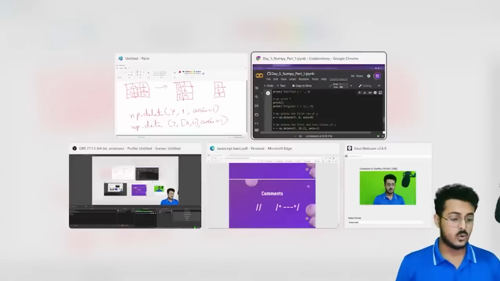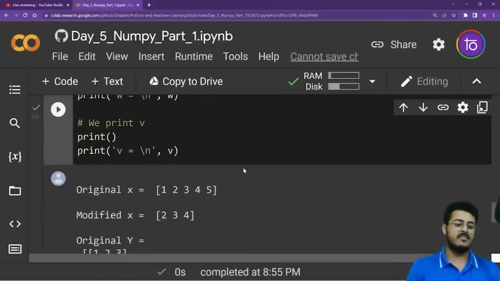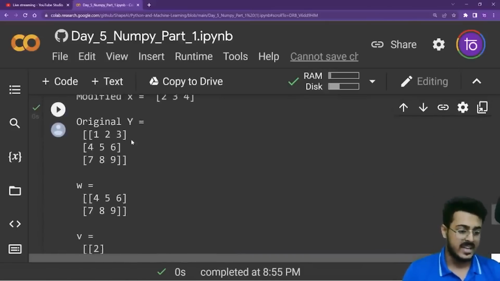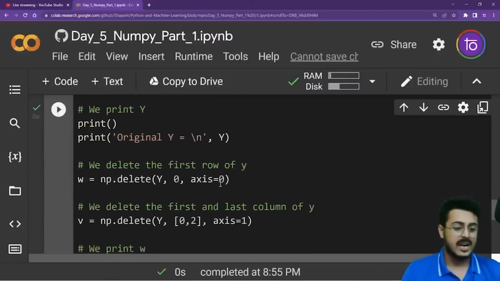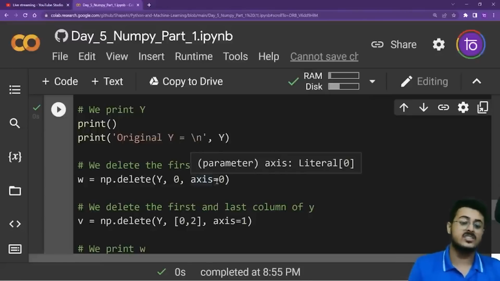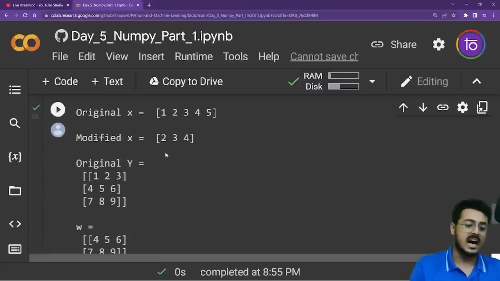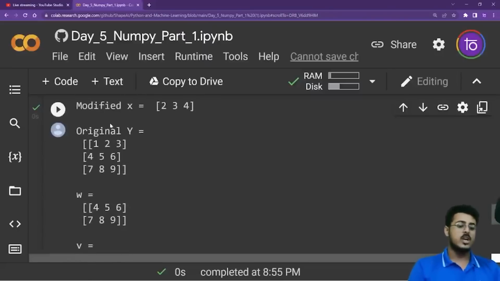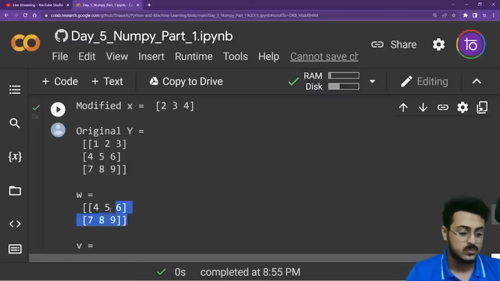Let us look at the code once again. Right over here, we have our original y. Now I'm writing the code np.delete(y, 0, axis=0), so I'm deleting the 0th row. I can see the answer is now converting from the original y to 4, 5, 6, 7, 8, 9. So this is what happens if I'm deleting the 0th row.